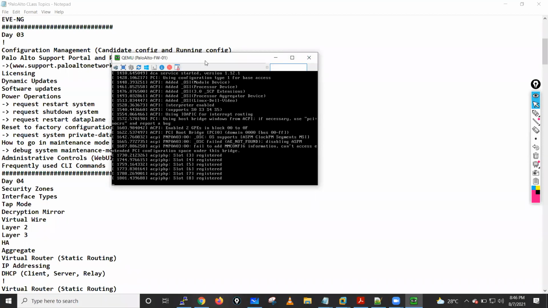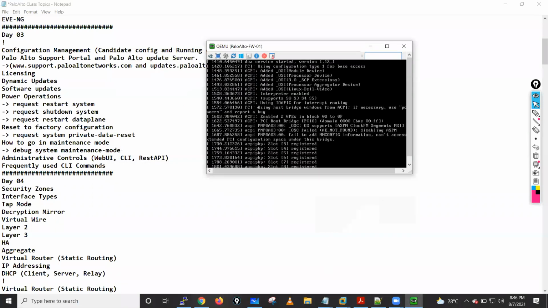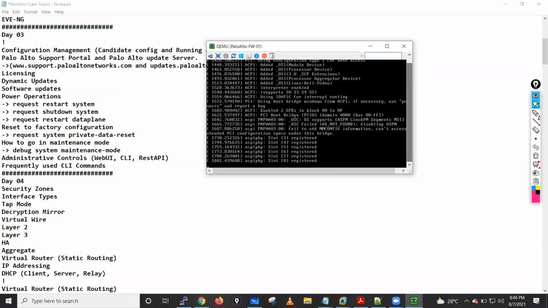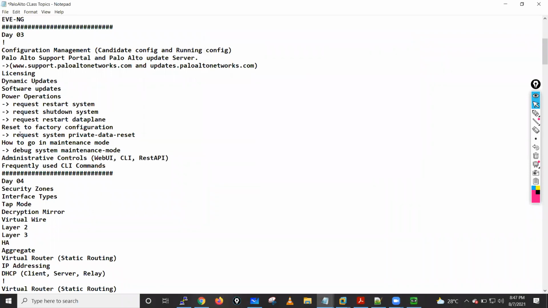So we have to wait for this particular process to complete, because it is removing this. Factory reset takes some time on VM devices. If you are having hardware devices, maybe this process will be real quick actually. Okay, so what I can do now, let me tell you the administrative control actually.